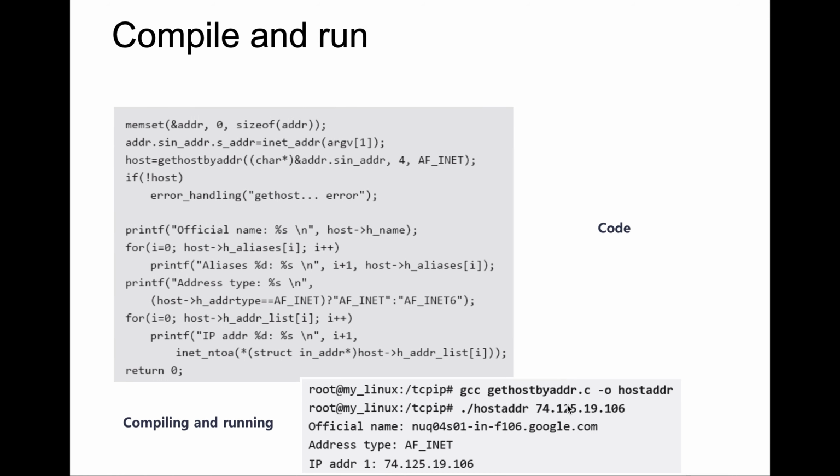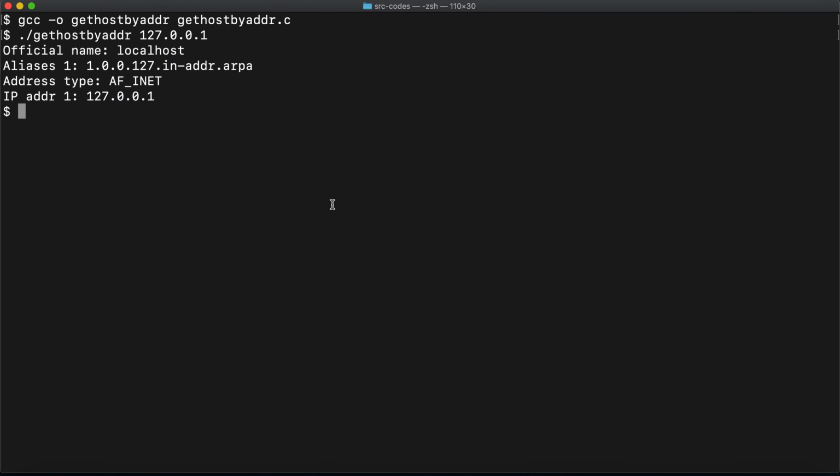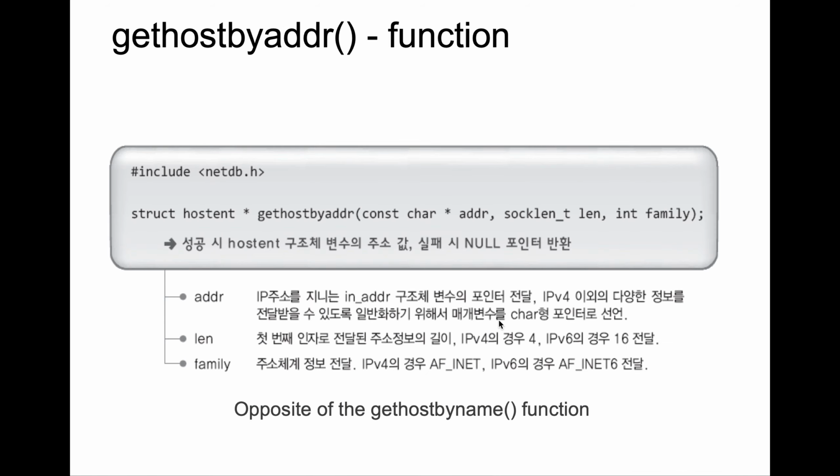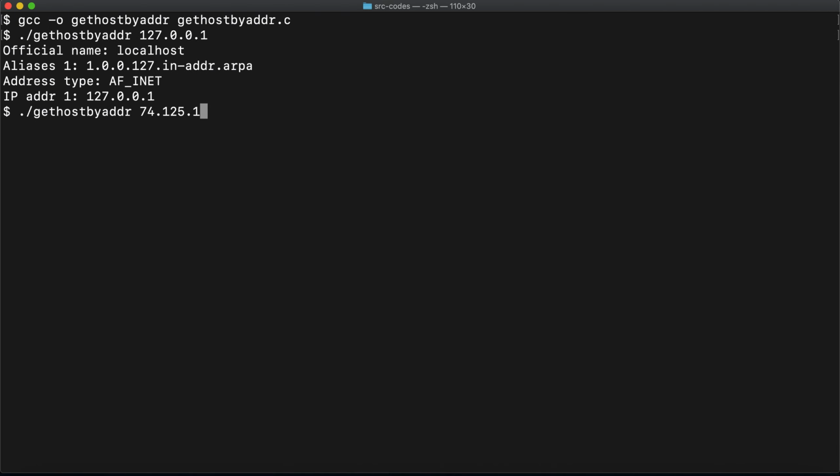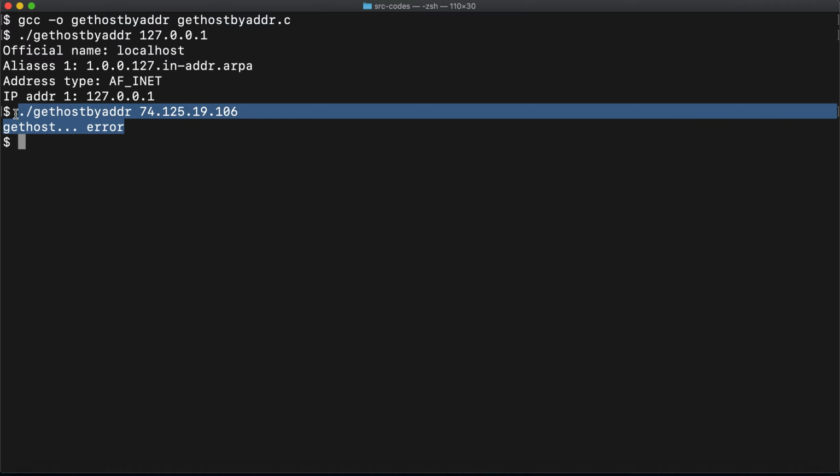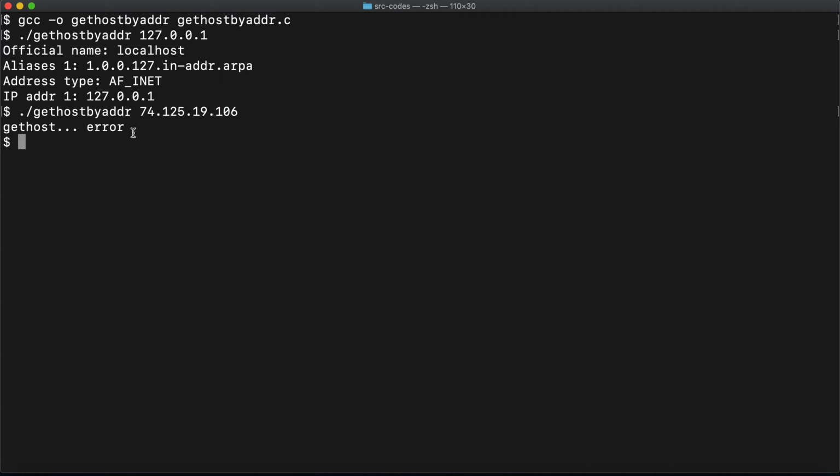Let's try to run this IP address, and see if it still belongs to Google. It's just one curiosity, right? Does this IP address belong to Google? It could be your question. 74.125.19.106. If we try to run it, it will say no, because it's not Google's IP address anymore.